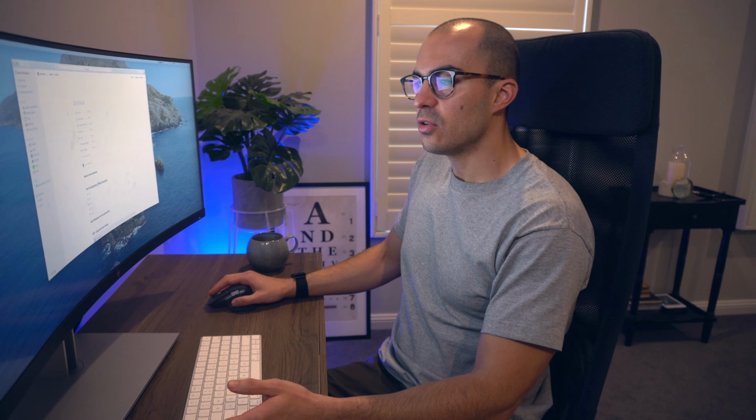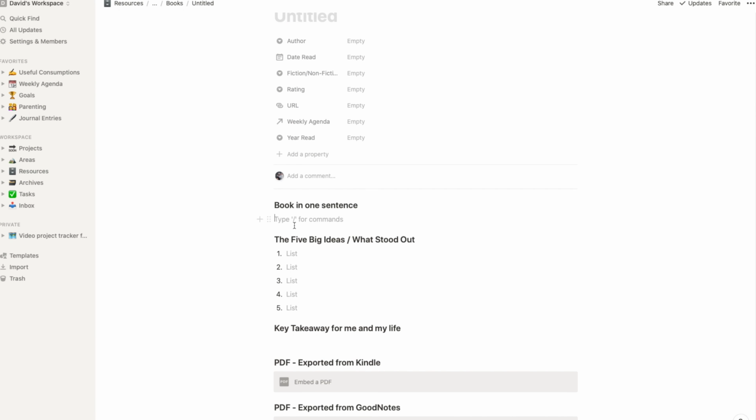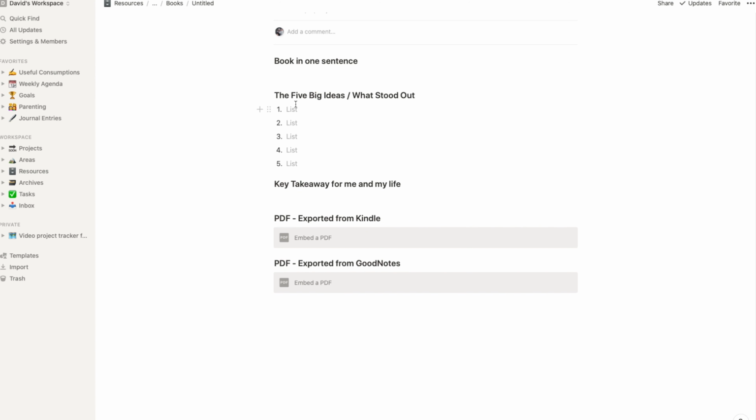So I've created a book review template in Notion. I record the book in one sentence, 5 big ideas, what stood out to me, things that I thought were of interest, the key takeaway for me in my life, how can I apply what I've read, and then you'll see here I've got 2 embed blocks for Kindle and Goodnotes.